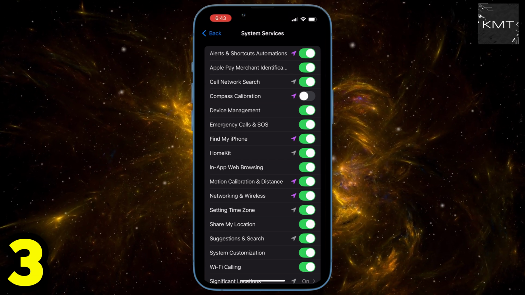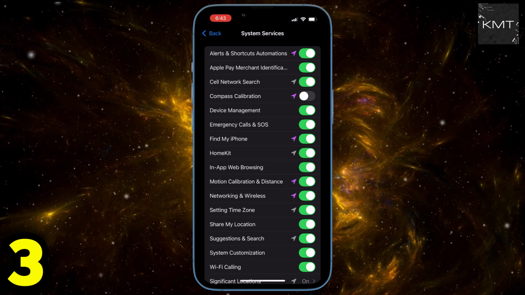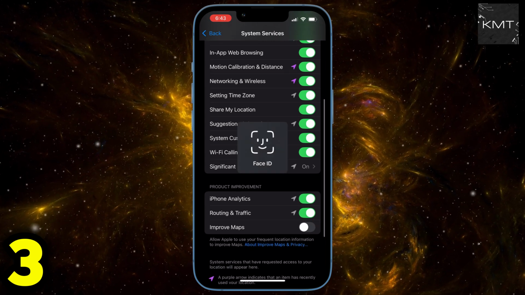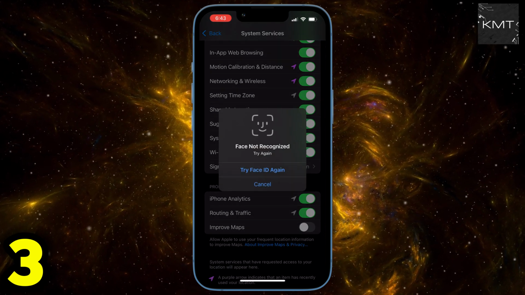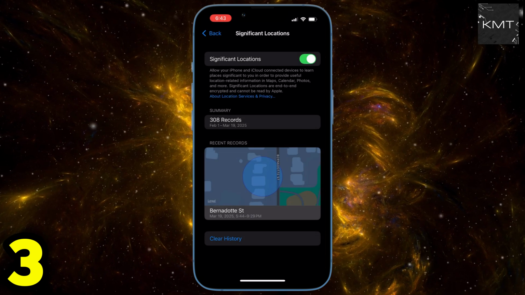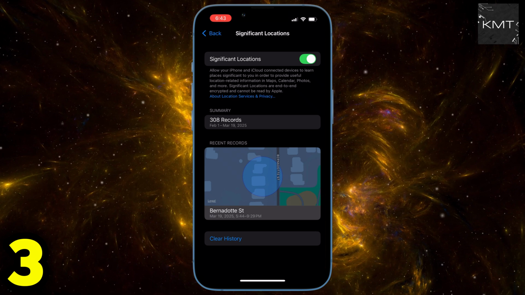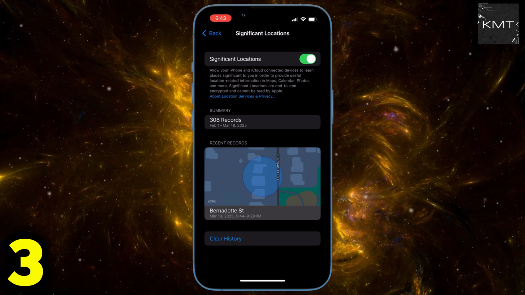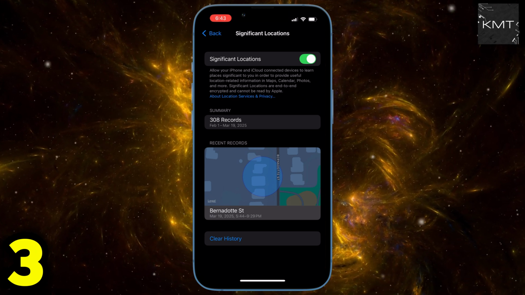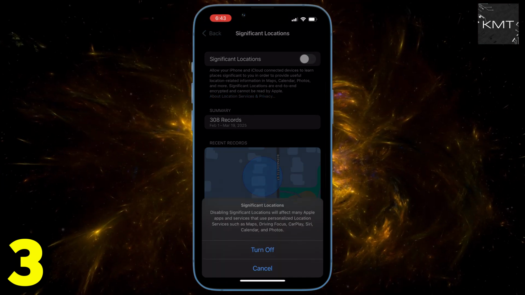A big one to turn off here is significant locations. If this setting is turned on, your iPhone will track where you go often and share this data with Apple or even potentially other applications. We highly recommend turning this off, and also make sure you hit clear history.